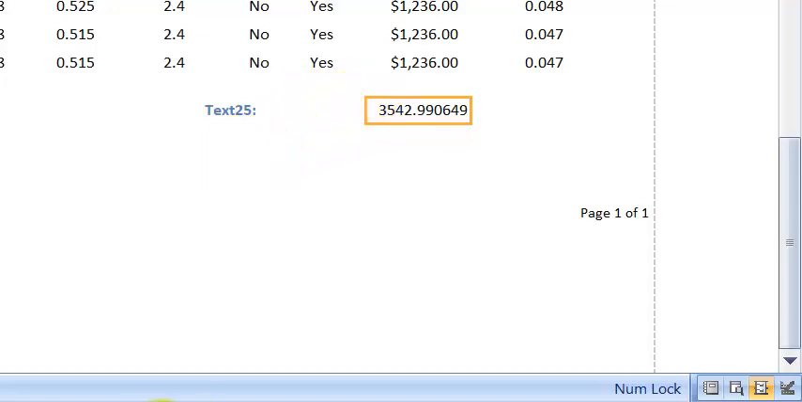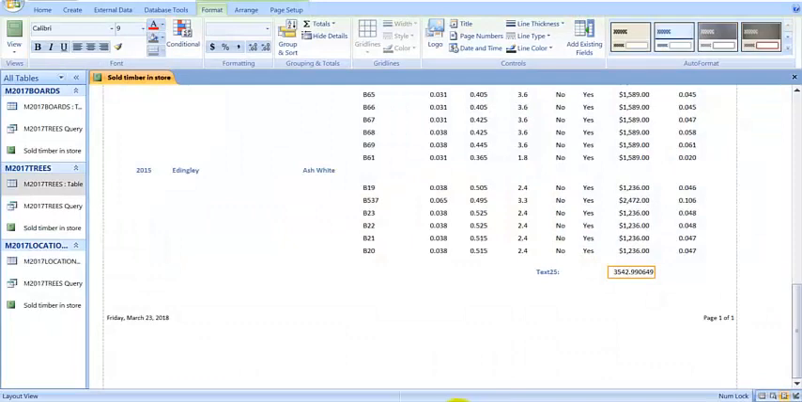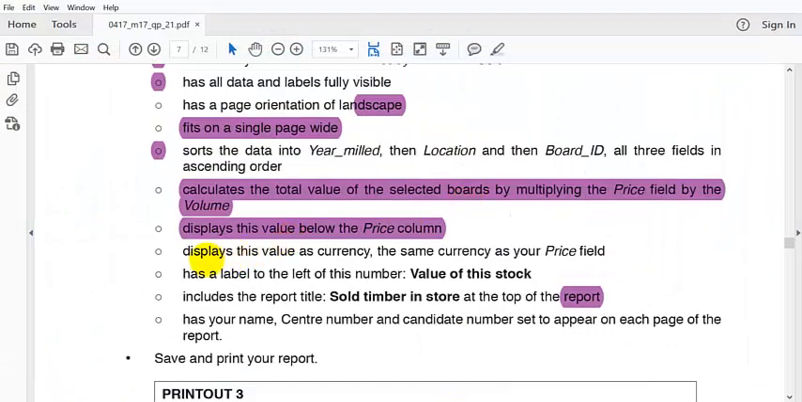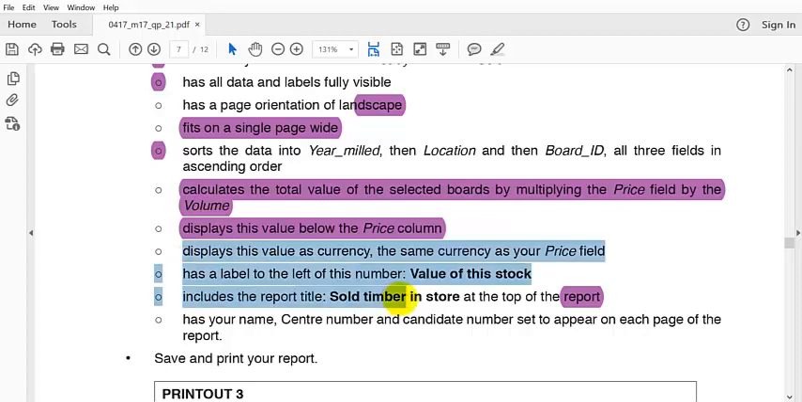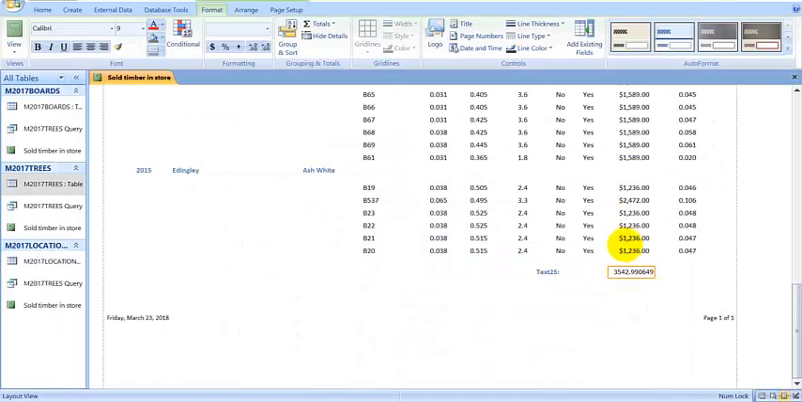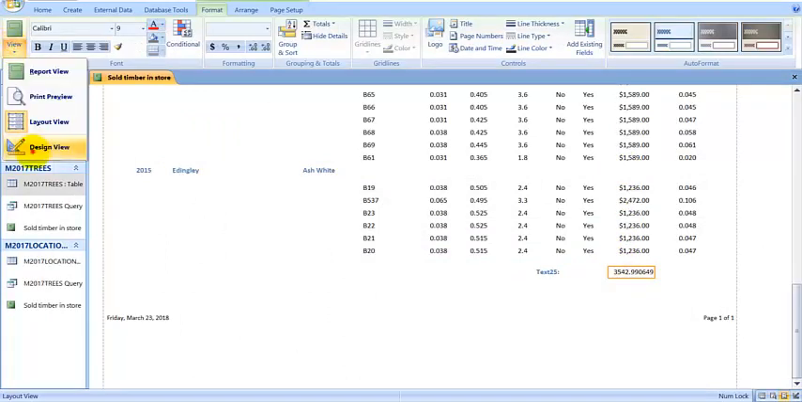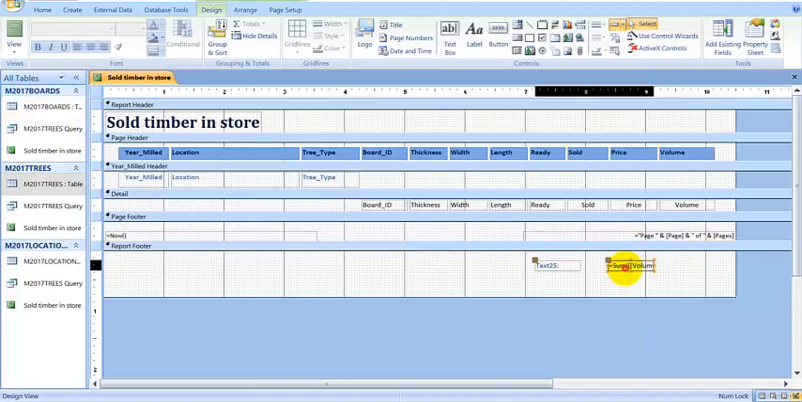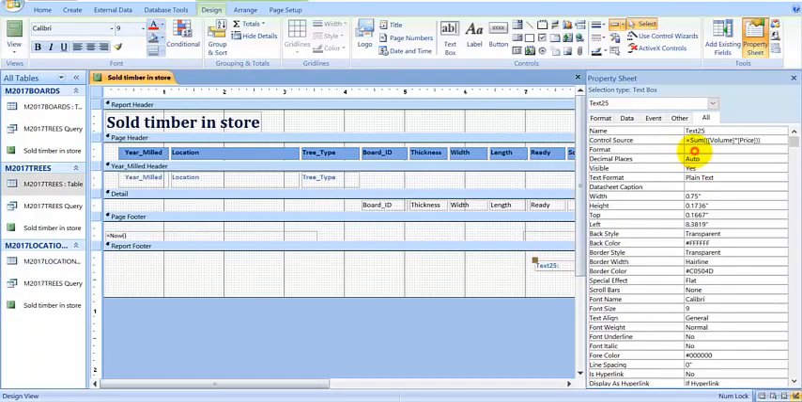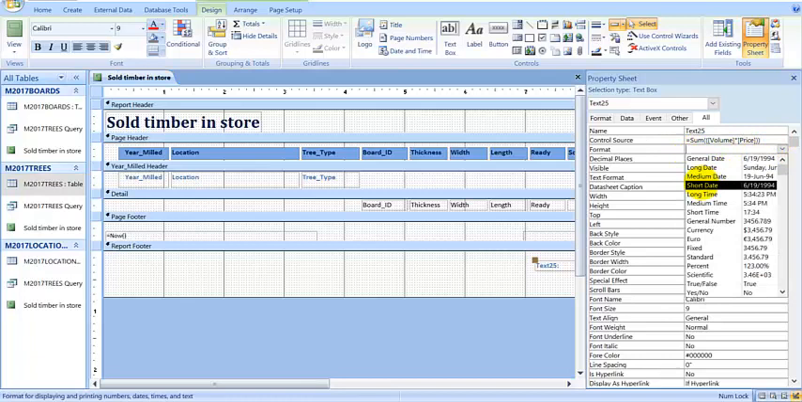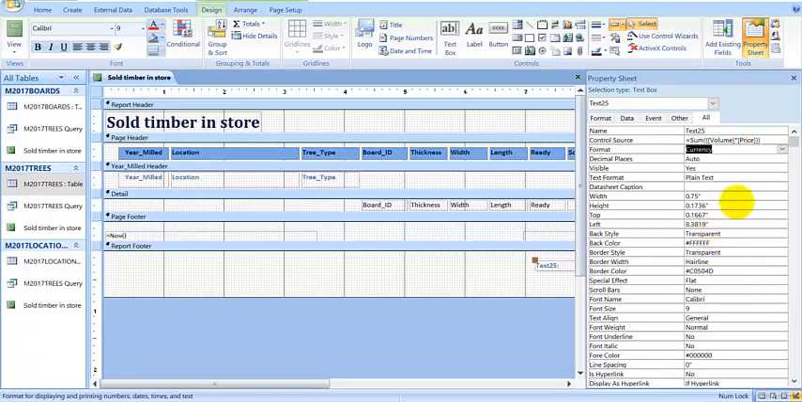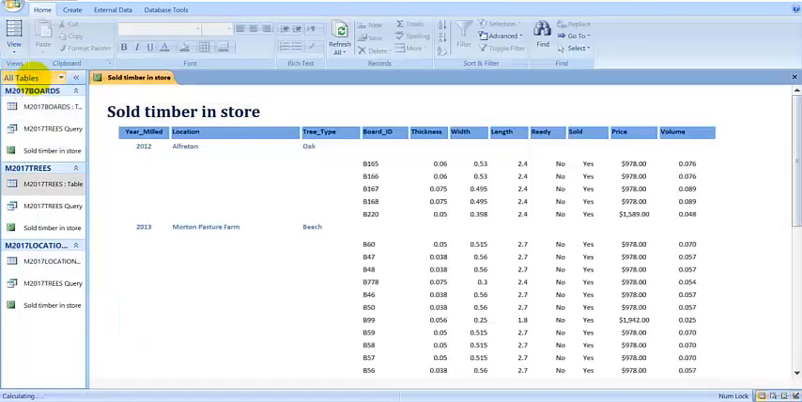Okay, column, right. Then the next thing we need to do here, it says that displays the value as currency, the same currency as the price field. So we're going to display that as a currency. So we go to the design view, and under the design view, you double click within that field and then come to format. Right, so when you come to format, you select currency. So the currency is that dollar, and then run by going to the report view.